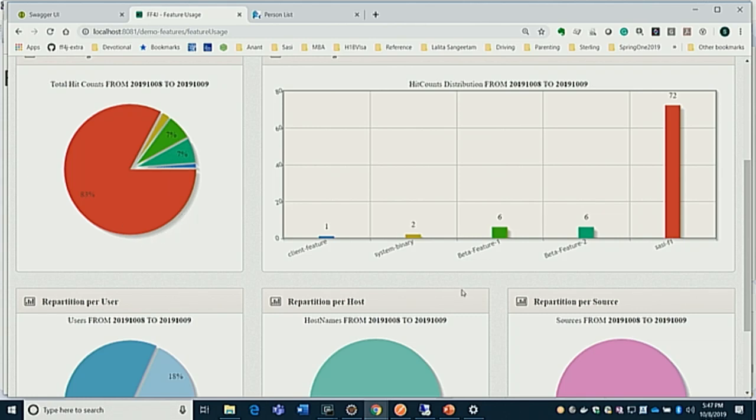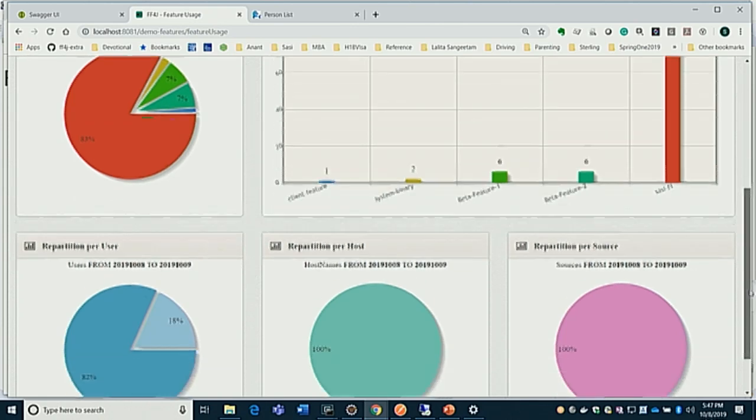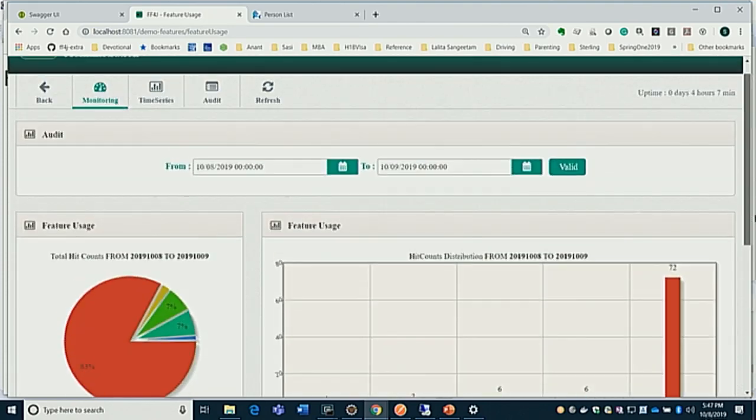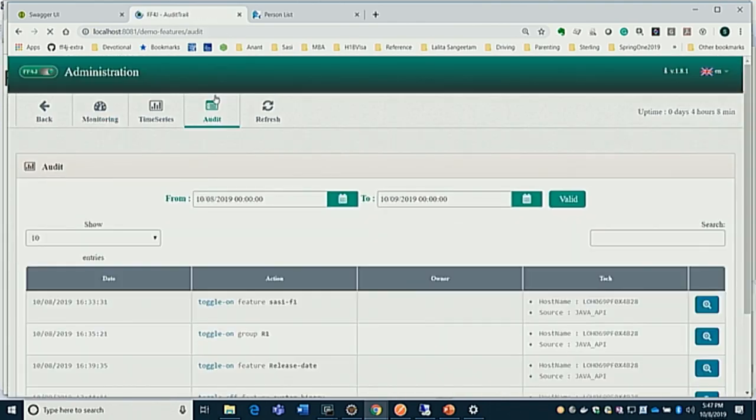And you have KPIs to tell which region is hitting more and so on and so forth. And you can customize KPIs. It's very easy to customize and create your own KPIs. And the other important thing is auditing. So who is creating these features? Who is toggling them on and off? And all that is important also.